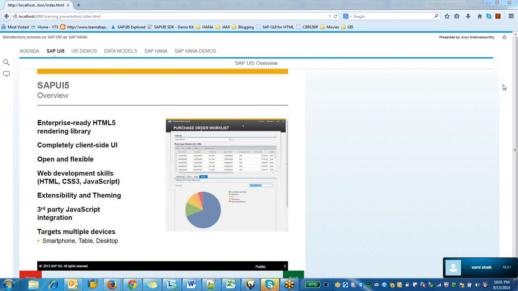Okay, so there is no server-side component for this architecture. Everything is completely client-side. Okay, so you only interact with the server for the data. Those data are now made available through OData services.